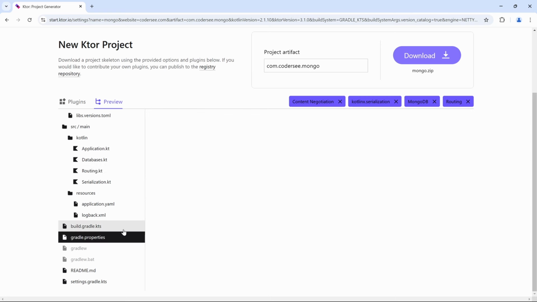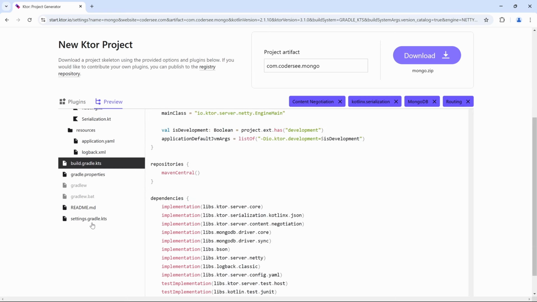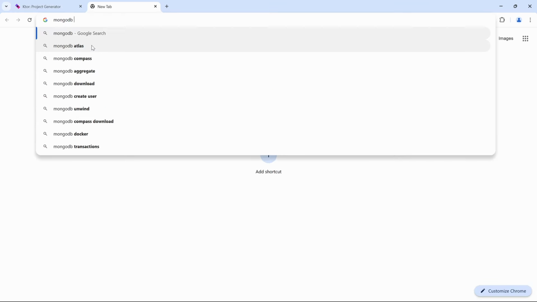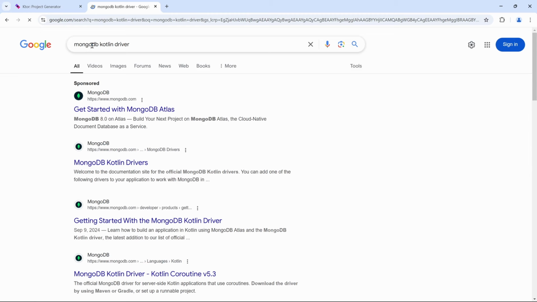Anyway, let's go to Gradle, build.gradle. Here comes the catch: libs.mongodb.driver.sync. So the important thing to mention, and I can show you that in the MongoDB documentation, is the MongoDB Kotlin driver. Let's navigate.